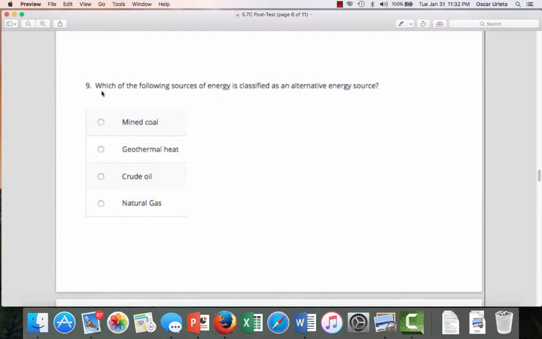Question 9. Which of the following sources of energy is classified as an alternative energy source? Coal, geothermal heat, crude oil, natural gas.